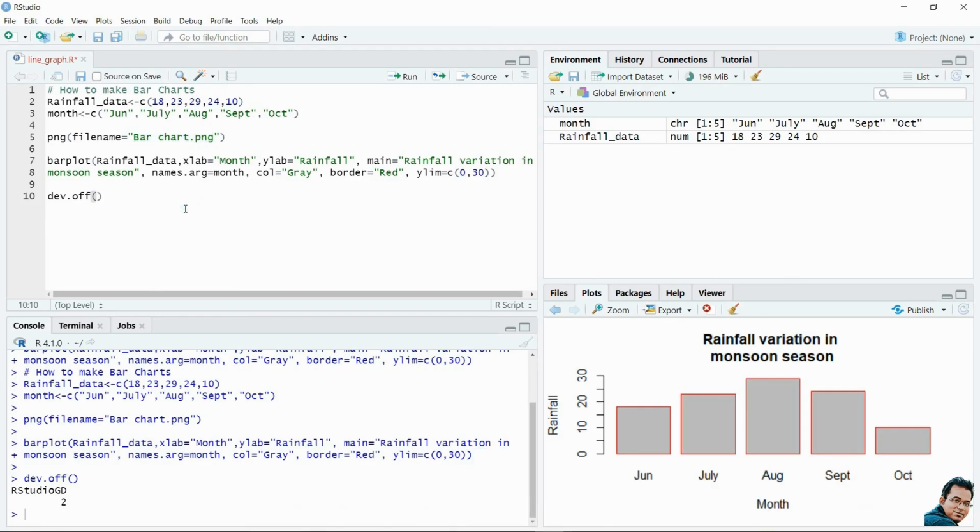So this is the way to make a bar chart by using R programming. You can customize this bar chart according to your requirement. Thank you for watching this video.